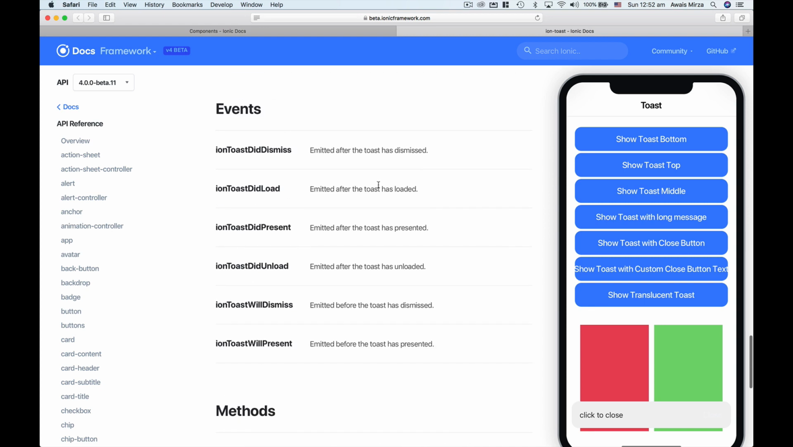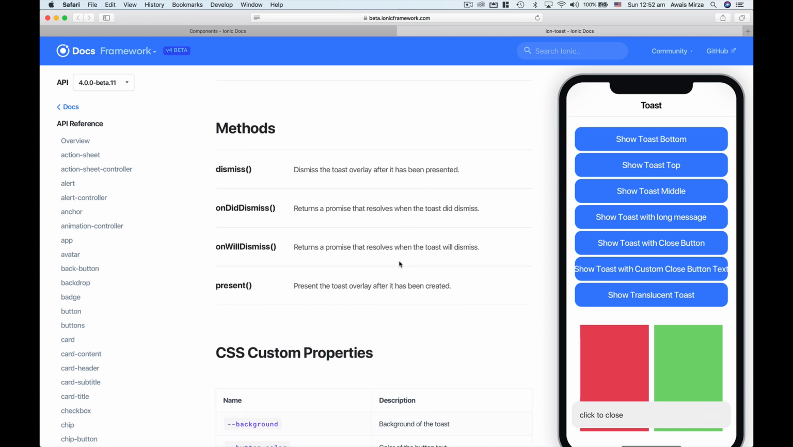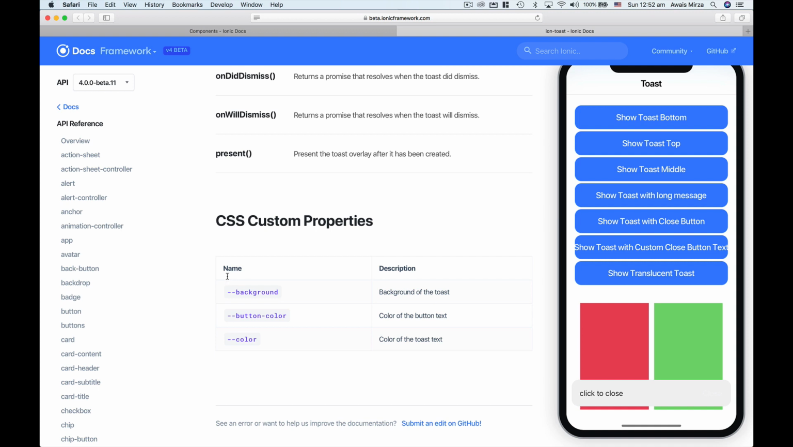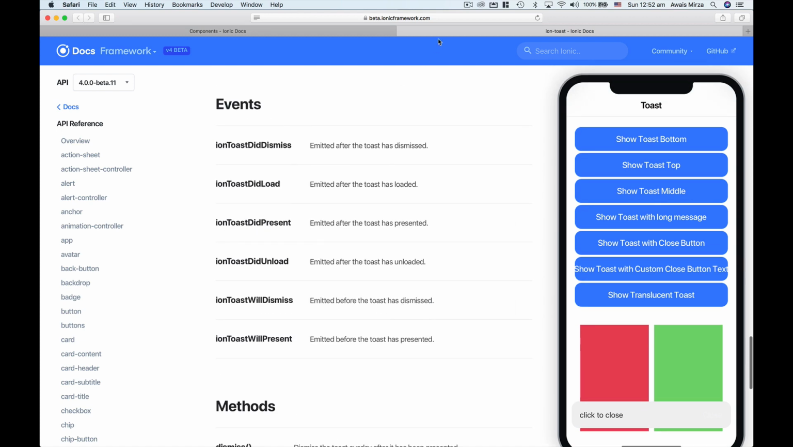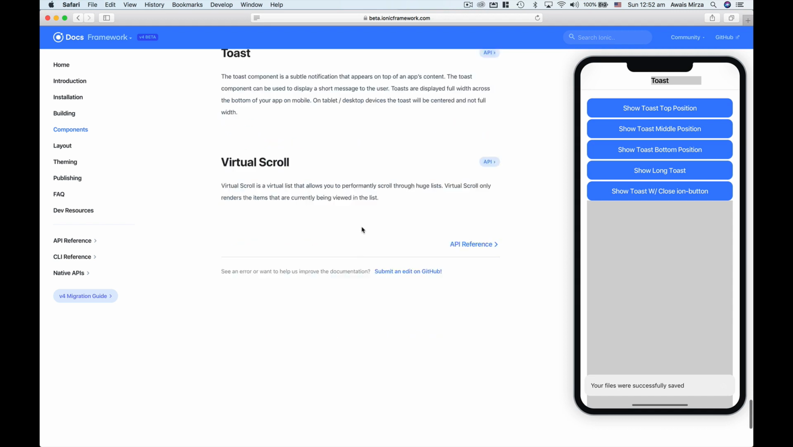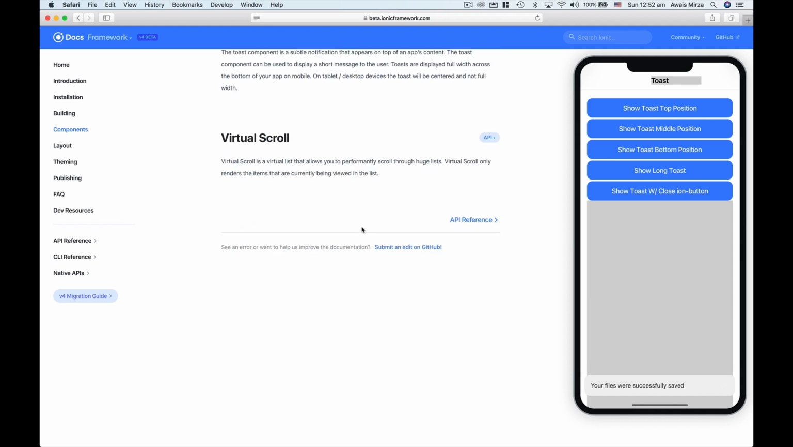Right, we have some events as well. We have methods similar to other UI components, present. Will present this toast. onWillDismiss returns a promise that resolves when the toast will dismiss. Dismiss actually dismisses the toast. And we have some custom CSS properties as well, which we can use to customize the layout or look of that toast. So we pretty much covered all the basic UI components, and you understand how to use them by going and reading the documentation on the API page that can help you customize those components.